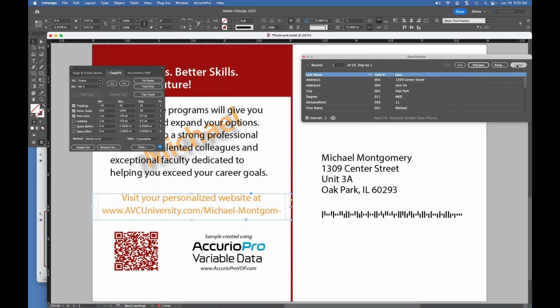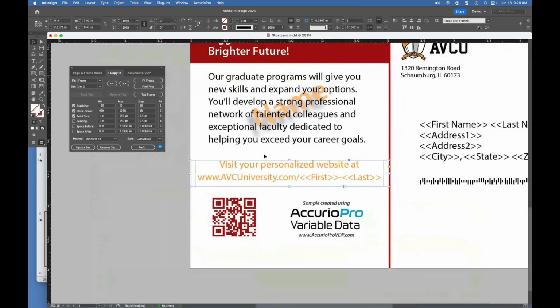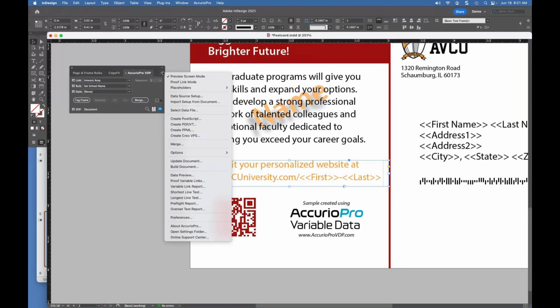And so to repair that, we have a product called CopyFit. This is a standard component of AccurioPro VDP. It's bundled with it. What you can do is click on this frame, and for this one, I'm going to tell it I want to shrink this to fit. You have complete control over the parameters that get applied here. So I'm going to tag that frame, and that's going to make that variable. Let me put this out of preview mode so we can see that little icon.